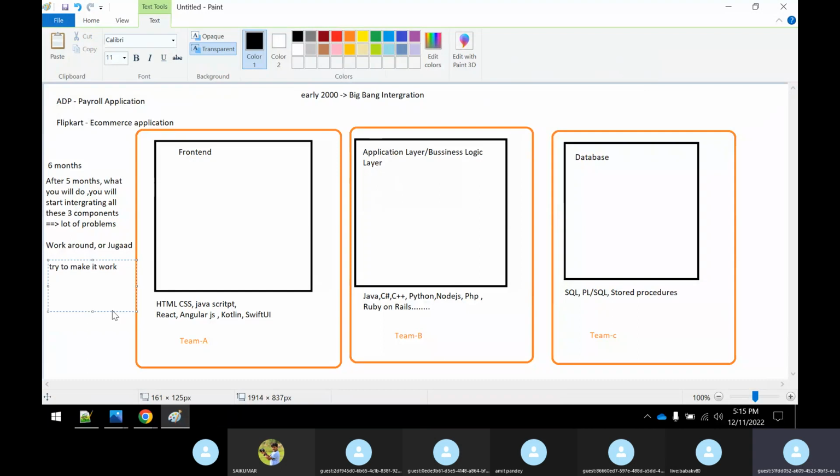Because for releasing to the end customer, they used to make it work, right? But somewhere they were missing the quality, as I said. So this is not the correct way. That's the reason what happened, right?